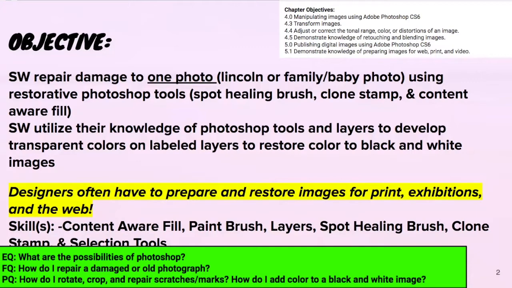All right, so what you guys are going to do is repair damage to one photo, and you can either do the Abraham Lincoln photo, which is the one I'll give to you guys and do an example with today, or a baby photo or an old family photograph. Using restorative Photoshop tools, you're going to repair the image. And then you're going to also utilize your knowledge of Photoshop tools and layers to develop transparent colors on labeled layers and to restore the color to black and white images. So if the family photo that you have isn't in black and white, what we do is we change it back into black and white and try to fix the color.